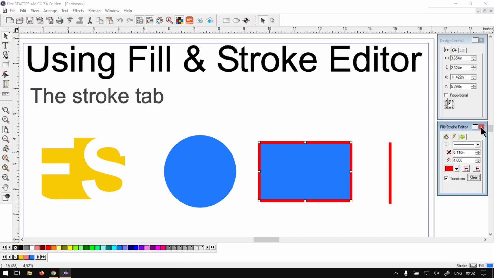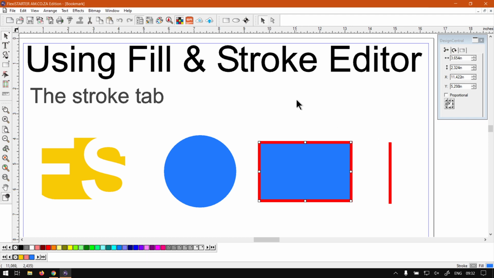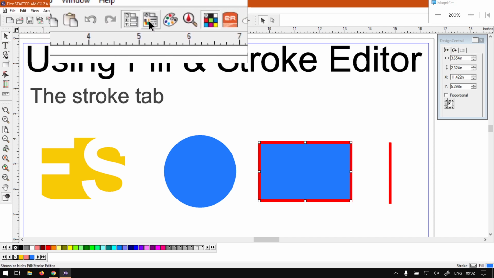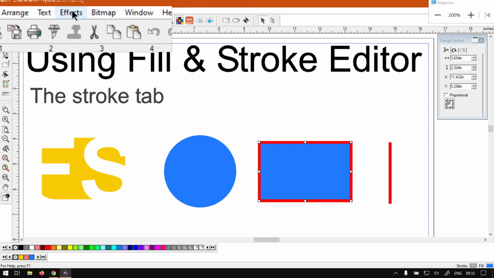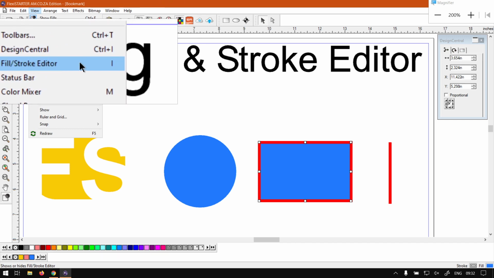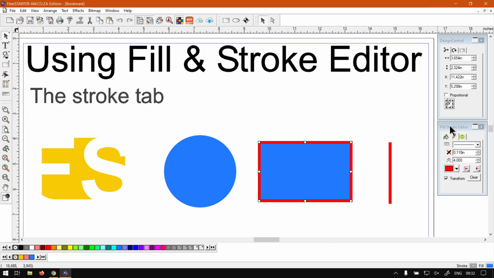Otherwise, if you guys do not see your fill and stroke editor, you can always locate it here on your standard toolbar. Close to the undo and redo, it's the second icon from that to the right. The shortcut for that is Control I. We can also go to the top to View, and navigate down till we see Fill and Stroke Editor, and click that, and it'll open it.